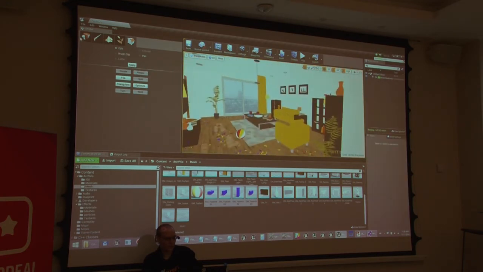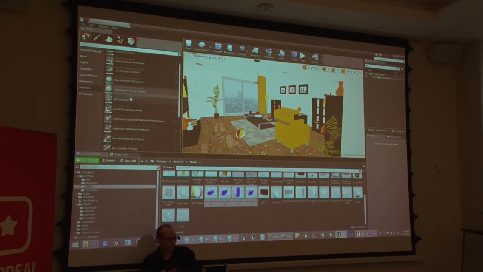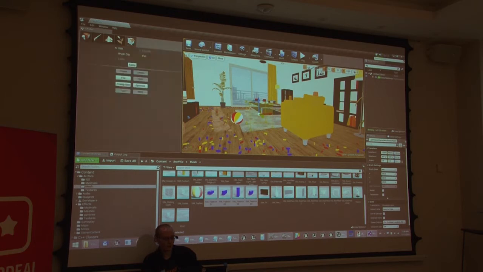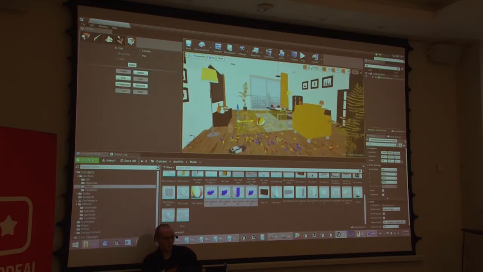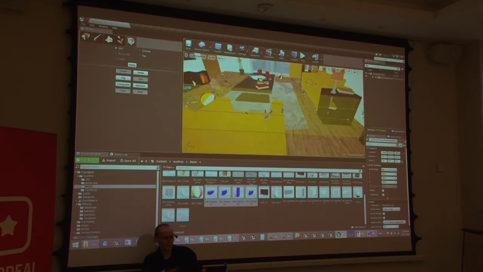So we have that one added. There's another type, and it's called, well, actually, we have a bit of time, I think. We can add a light mass character indirect detail volume as well. That one is very similar, so let me make it as big as well. And what it does is it adds the indirect lighting for dynamic objects.